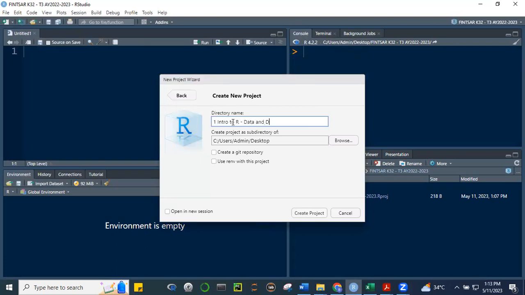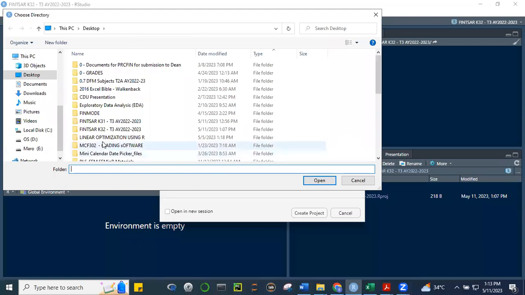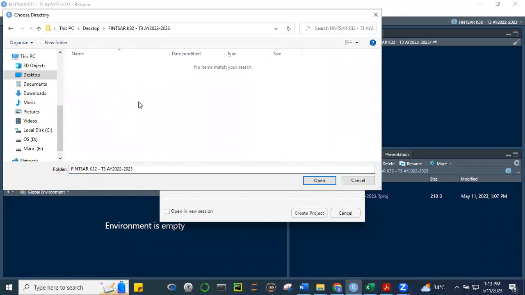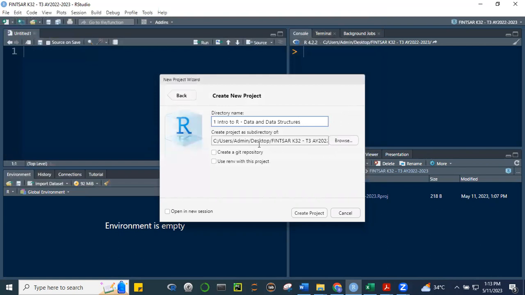data and data structures. This is our first lesson, data and data structures. Okay, browse, saan ko ilalagay? Browse, ilalagay ko siya dito sa FINTSAR K32 natin. Yan, dito. No? So I have the project FINTSAR K32, and inside that, I have another project, yung intro. So lahat ng mga lessons natin, ang suggestion ko dito nyo ilalagay. Para nasa isang house lang sa isang folder. Okay, open. Okay, so andyan na siya, no?